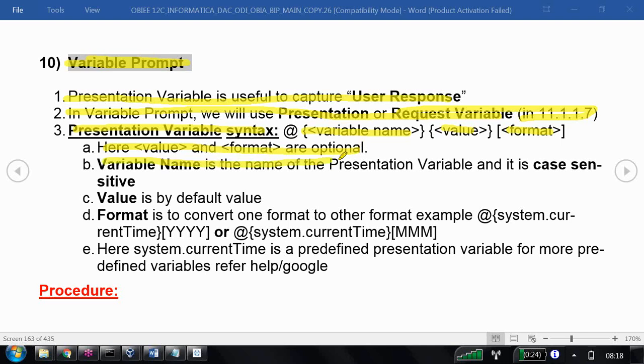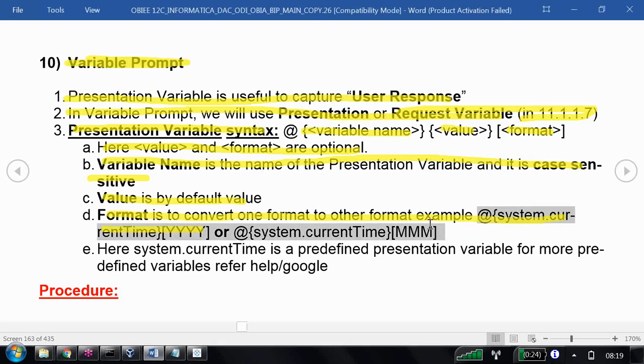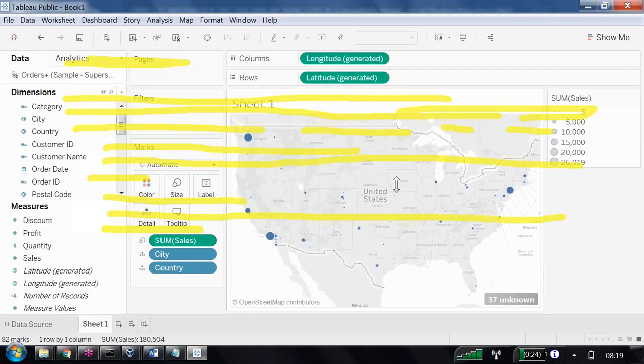Variable name is the name of the presentation variable and it is case sensitive. Value is the default value you want to provide in case the user has not selected any value. Format is to convert one format to another format. Example, at the rate of system current time by. What is the meaning of this one? And one more point, let me take this first. At the rate of system current time, whatever is available, I am taking.